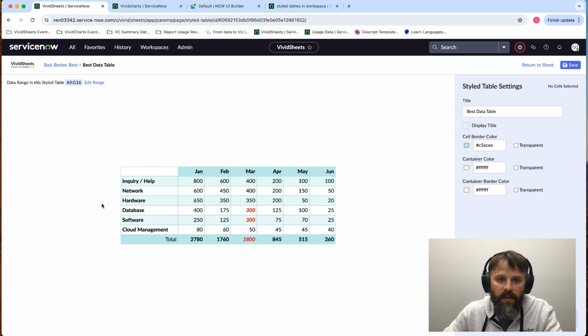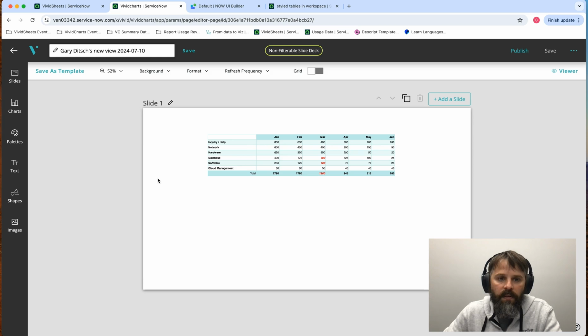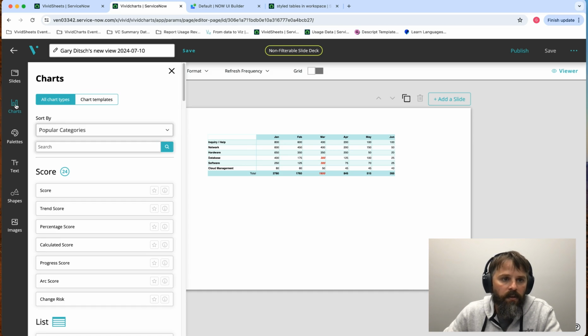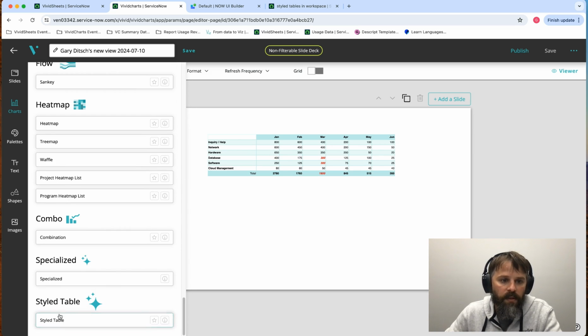Now, this is in the editor of the styled tables in the VividSheets application. So where can this information and this table go? There are two places that you can use this information, and we'll look at one first. If you're a VividCharts customer, inside of VividCharts, here's the editor. If you go in and select the charts menu and scroll down to the bottom, you'll see that we have a new chart type called styled table.